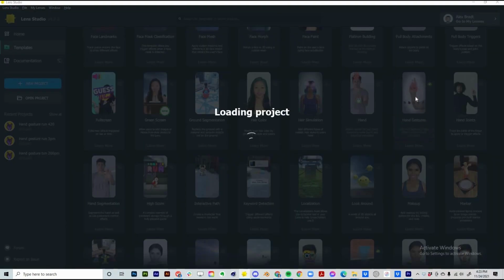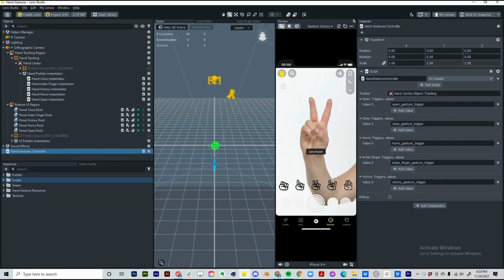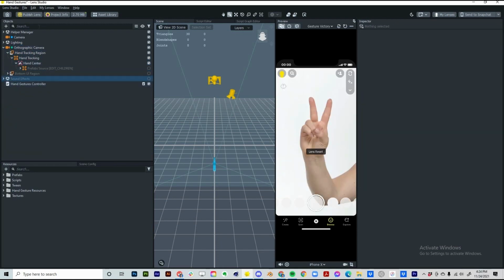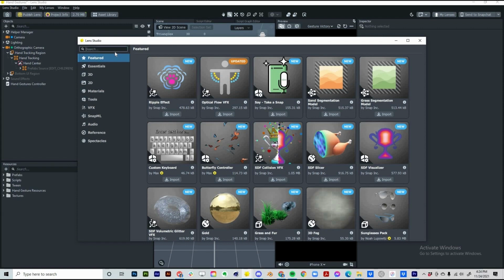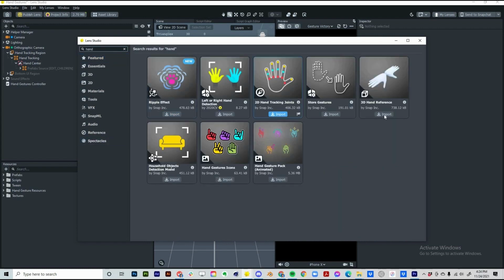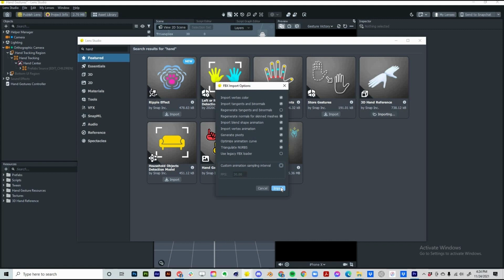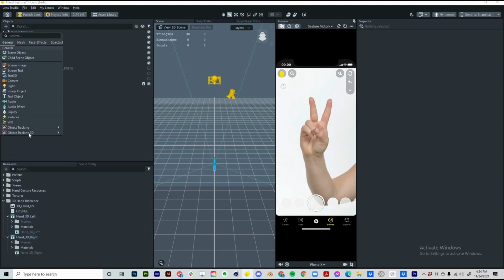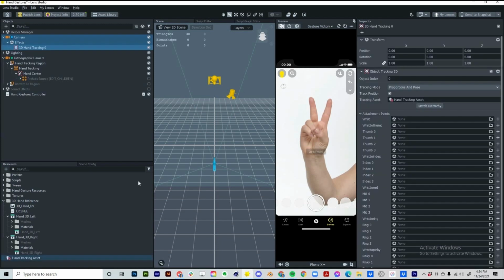So the first thing I'm going to do is open up the hand gesture template, and right off the bat this is detecting hand gestures and setting them up for custom triggers. So I'm just going to delete these prefabs, and let's go into the asset library, and I'm going to look up the hand. So I'm going to import it twice because we're doing the left and the right hands. And as you can see with the other 3D models, they come in and the P for prefab hooks them all up. I'm going to go to Object Tracking 3D, Hand Tracking. And then we're going to take the P for prefab and just drag it right in.